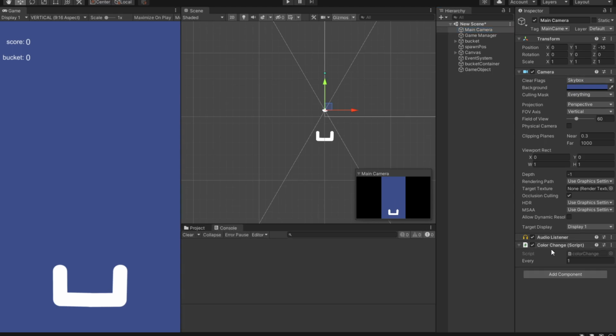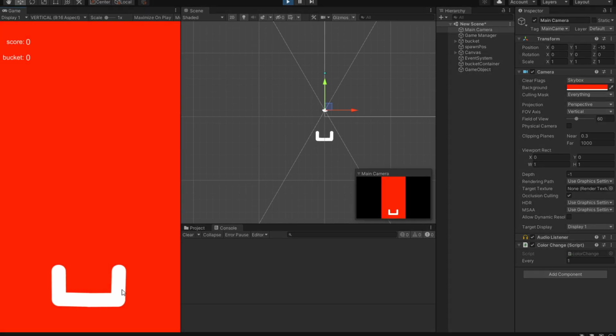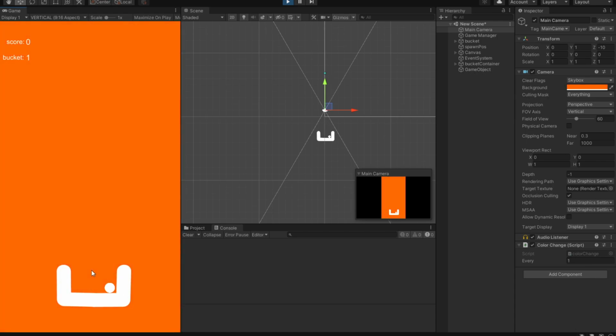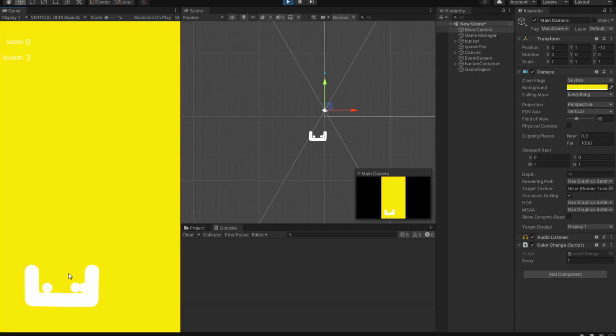Okay, so I've made a color change script that contains the code that smoothly transitions between the color of the background, and we can see it in action in here. It smoothly transitions between colors, and it kind of gives a little bit more life to our game.